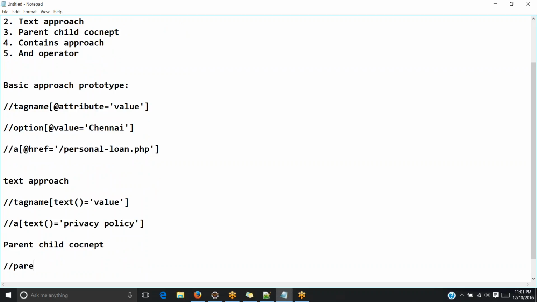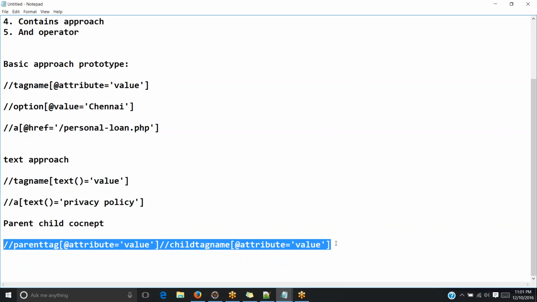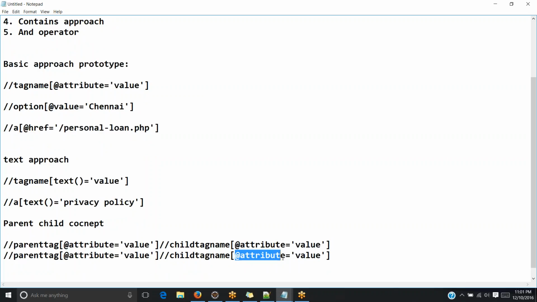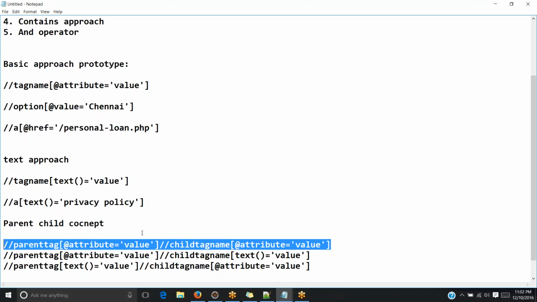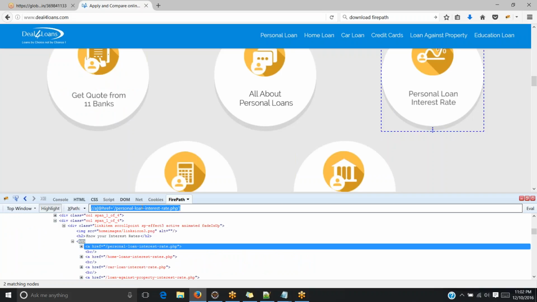/ parent tag, opening and closing square braces, @attribute equal to value in single quotes, / tag name, opening and closing square braces, @attribute equal to value. This is the child tag. I'm just taking this and pasting it over here. You can also use the text approach, permutations and combinations. If the child tag has text, use the text. If the parent tag has text, use the text. It's just combinations. If there is any text defined, you can also use the text.